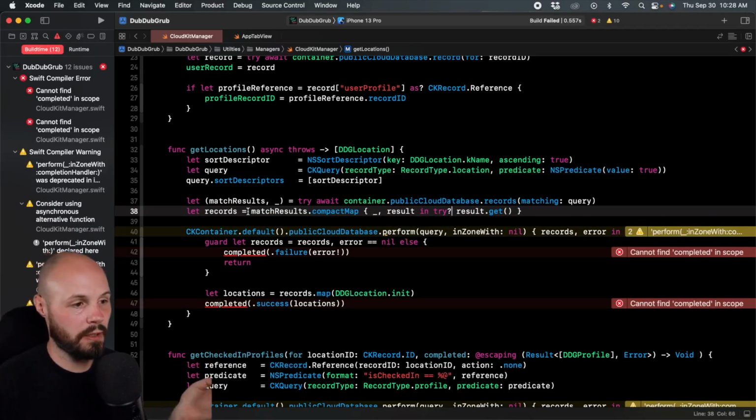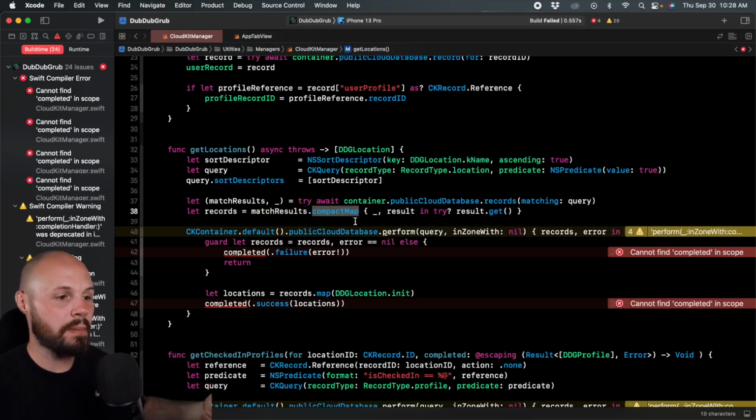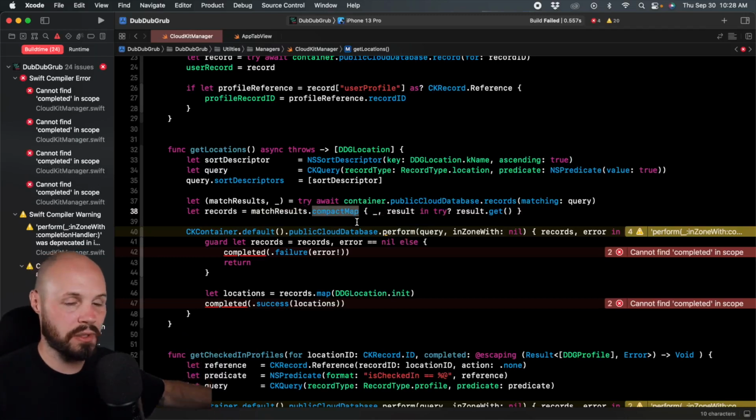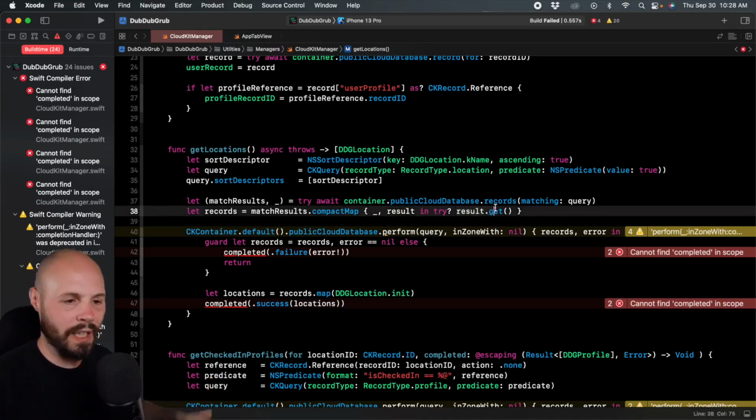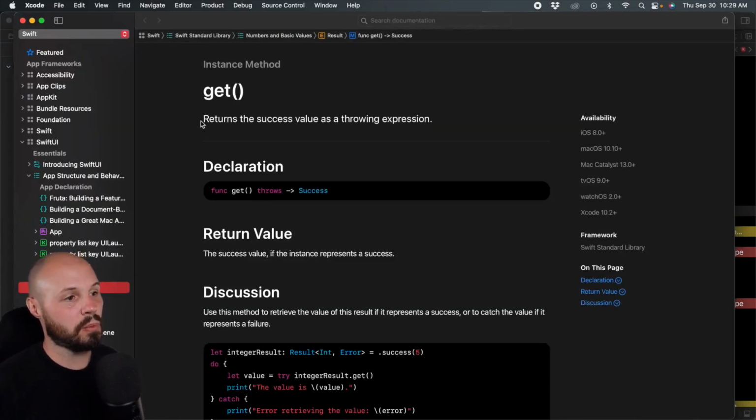So what I'm doing here is in match results, compact map. So again, map is like iterating through the array. Compact map just filters out all the nils. So for each result, try to do result.get. Well, what does .get do? So option click into .get, open developer documentation. It says returns the success value as a throwing expression.